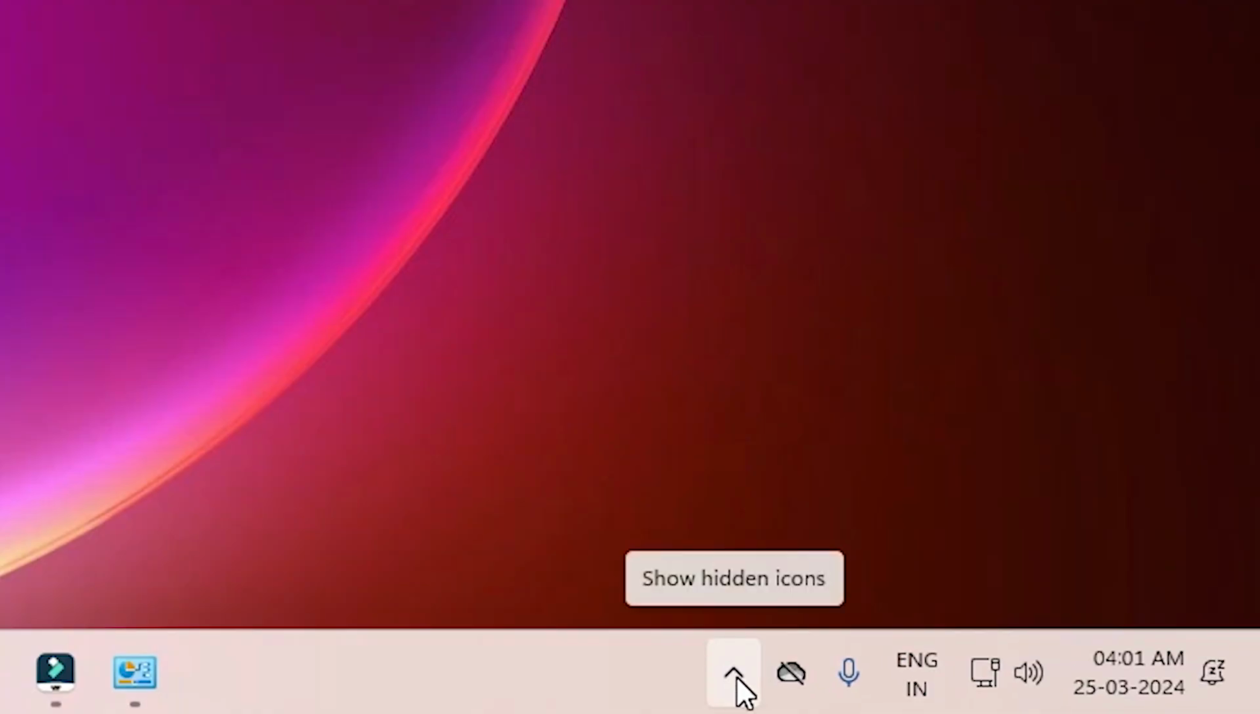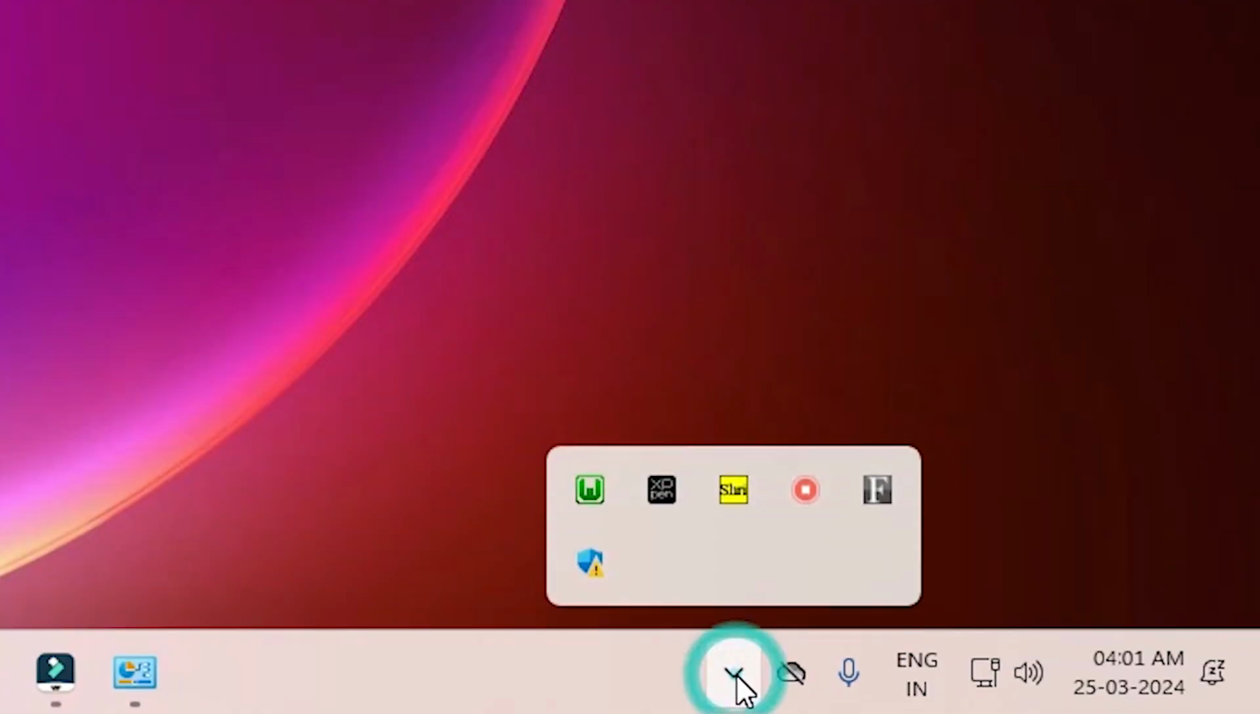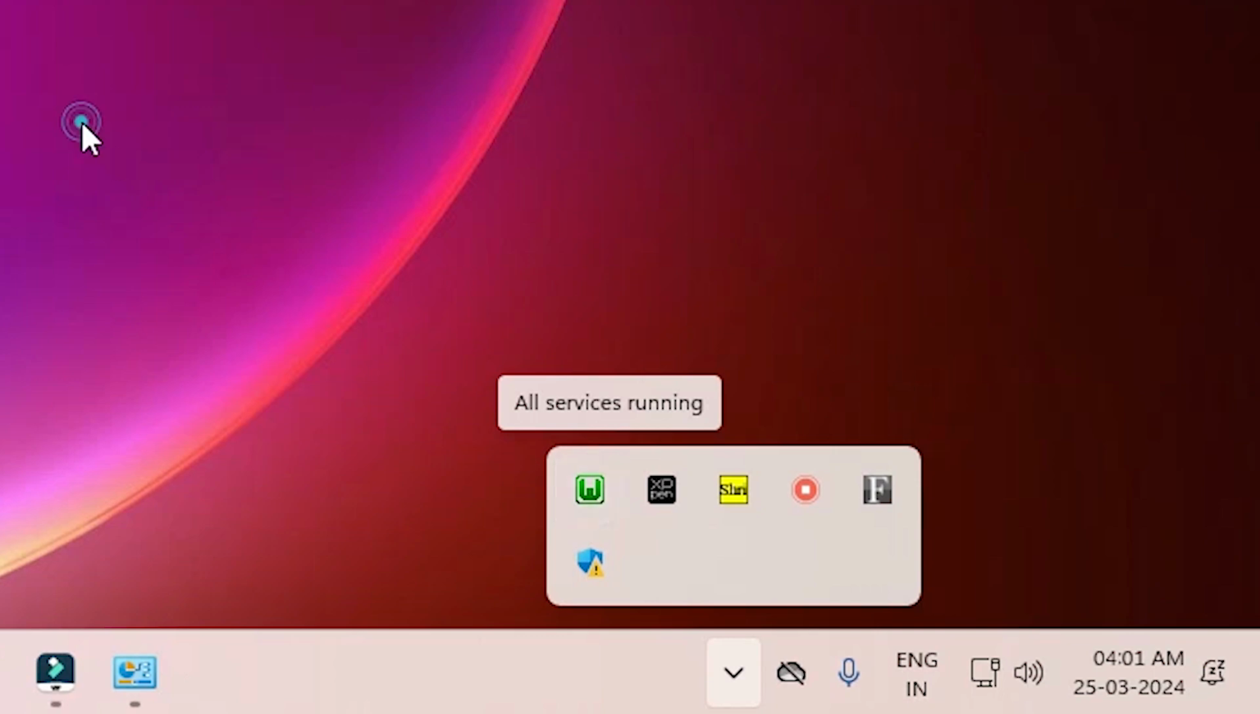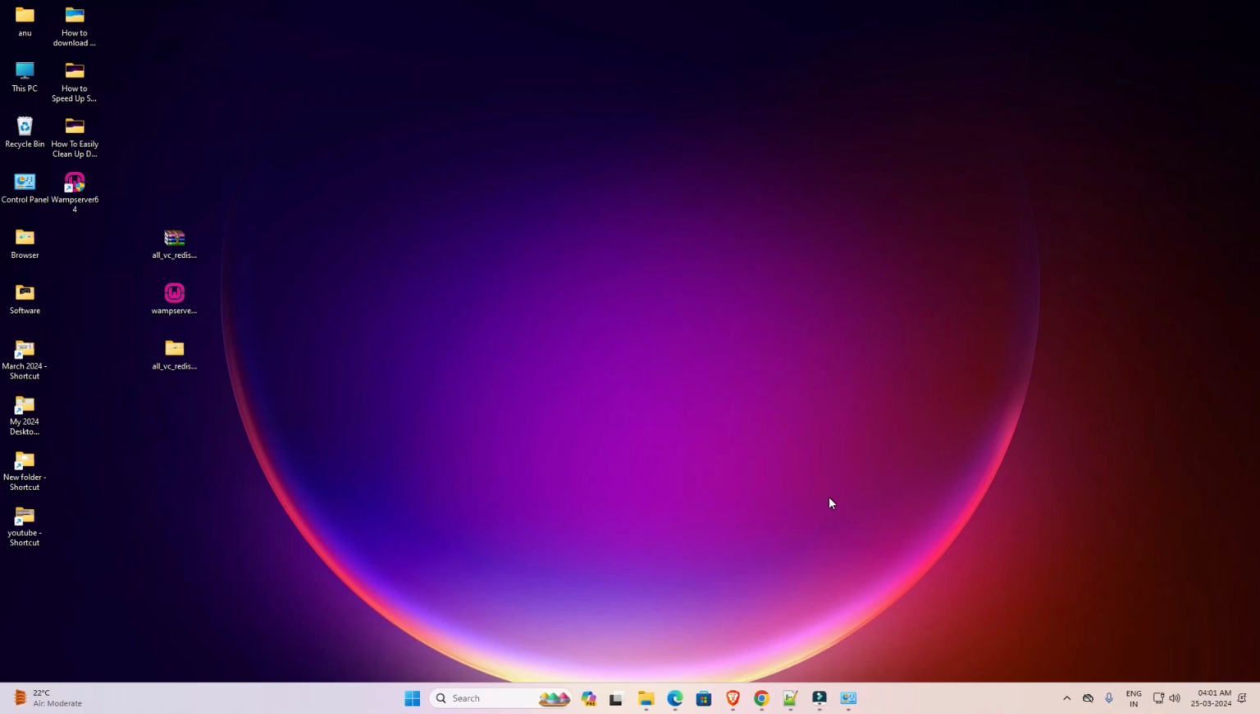Go to the taskbar. Here we find show hidden icons. Click on show hidden icons. In the hidden icons, we find WAMP server and it's green. That means our WAMP server is running and it's all okay, running perfectly. Now we are going to create our first file for testing our WAMP server. First, I test the WAMP server.